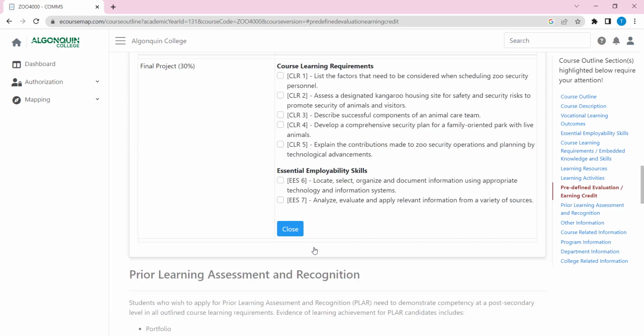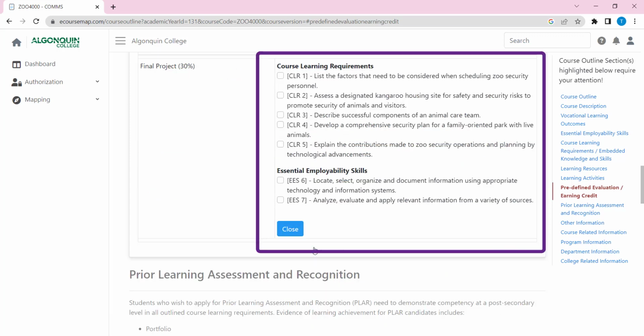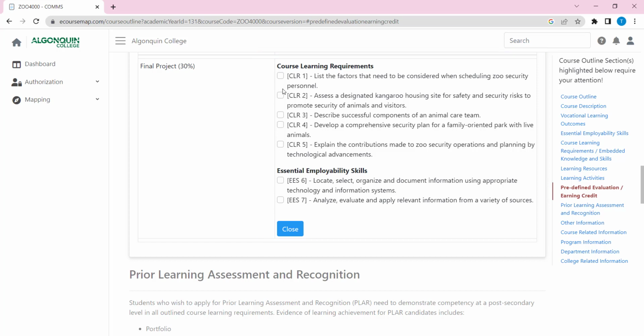The course's CLRs, as entered earlier, will appear here. If applicable, essential employability skills will also appear. Click the checkboxes to indicate which learning outcomes are addressed by each particular evaluation item.